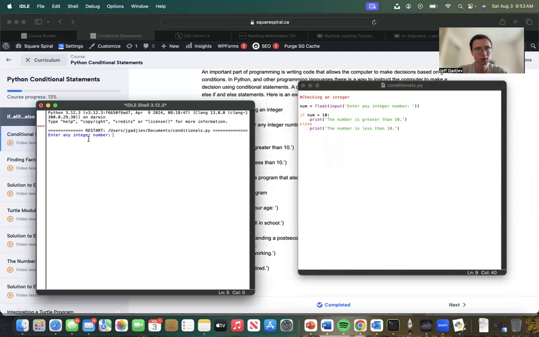Here we can see that we're being asked for an integer. I'm going to put 10, let's say, or actually, 10 wouldn't really work here, right? So let's go with 8. The number is less than 10. Okay, and that's it. It doesn't ask us for any other number.